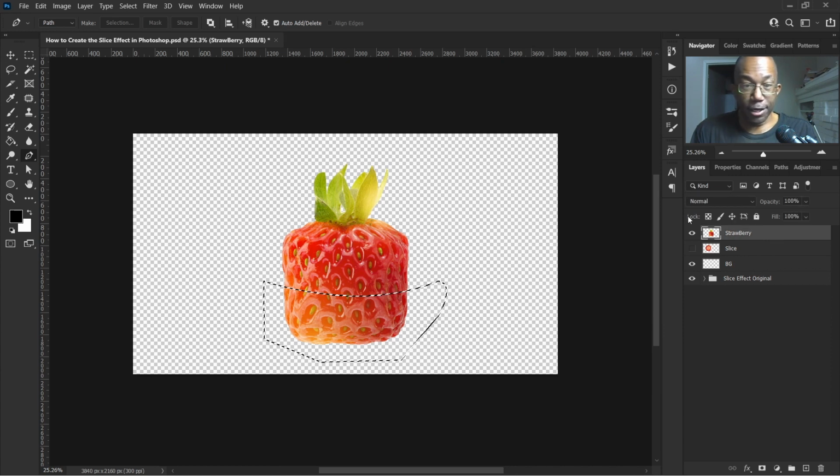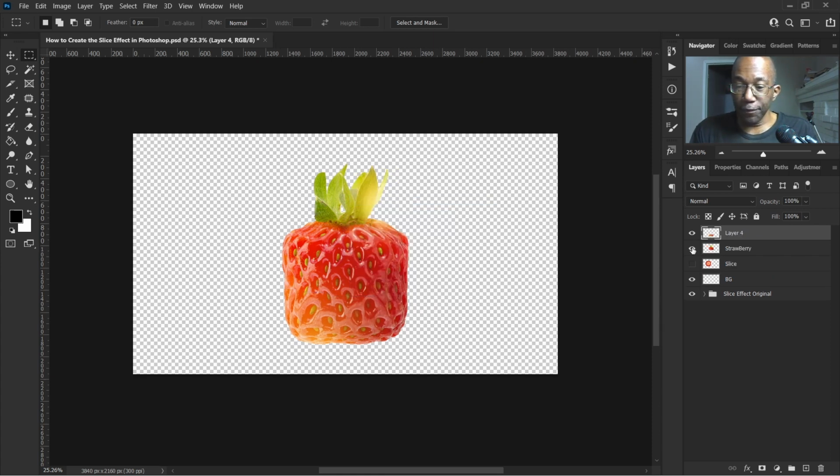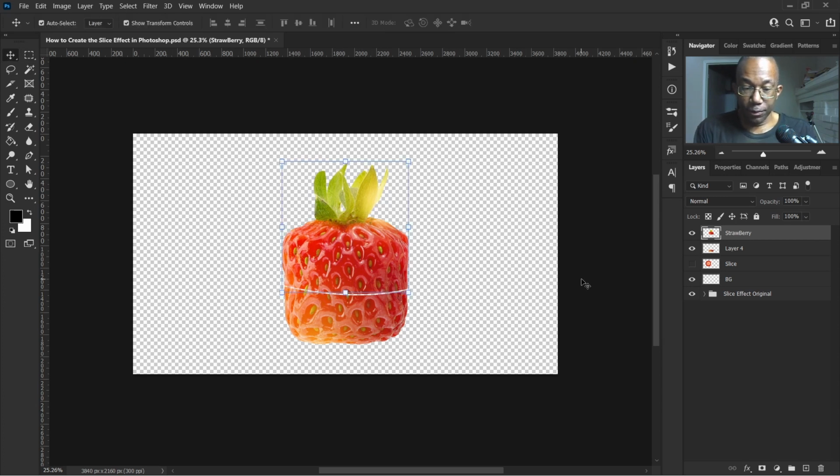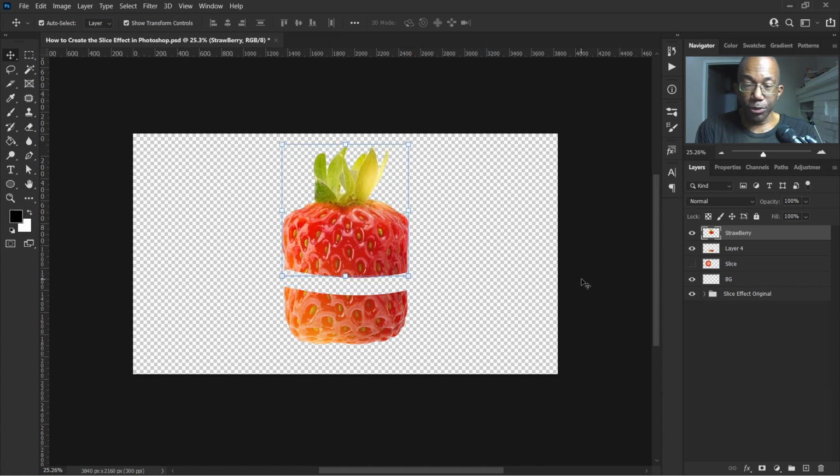Make sure our strawberry layer is selected there. Now let's press M, grab the rectangle marquee tool, right click on that, and let's hit layer via cut. Layer via cut right there. Okay, so that looks good. Let's move the top up a bit right here so we can see what we're doing.